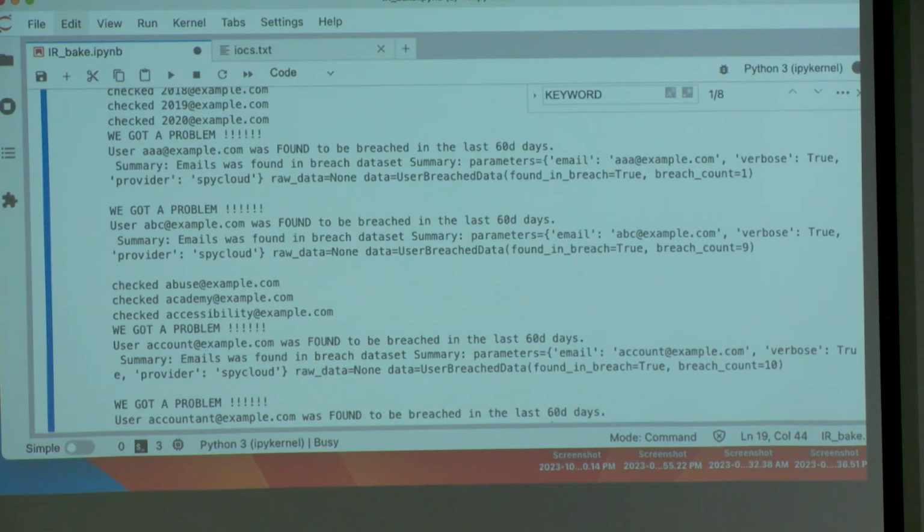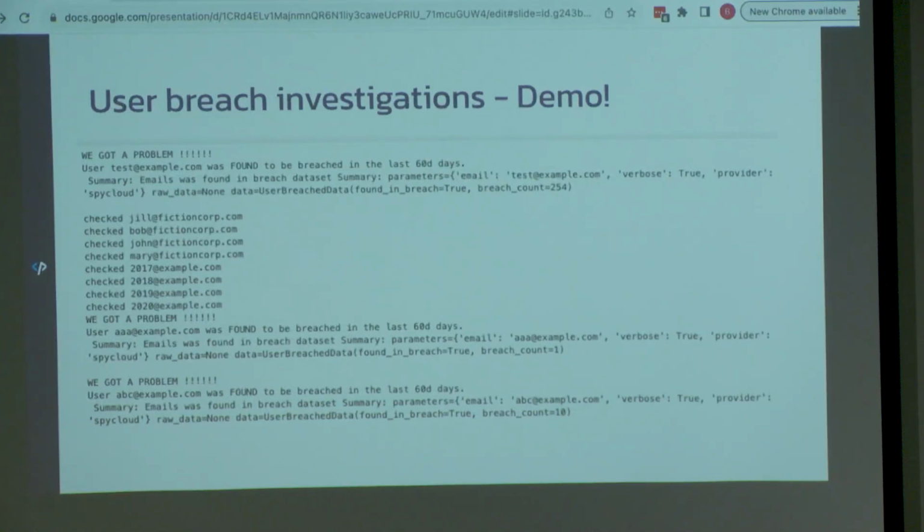I was using a Jupyter notebook, handy to include some of your scripts in Jupyter. It can be used as a playbook for later cases.